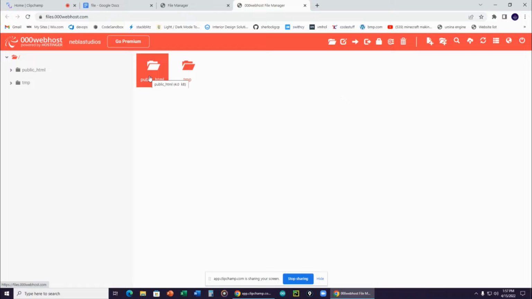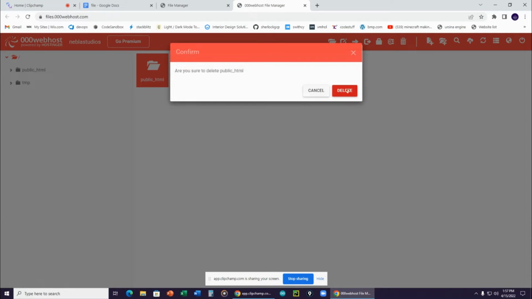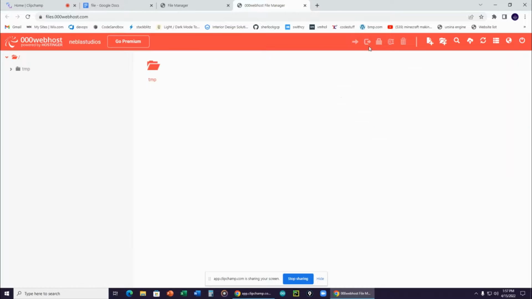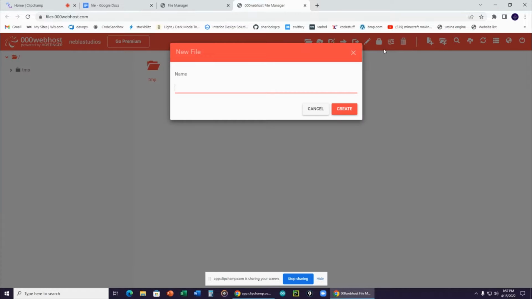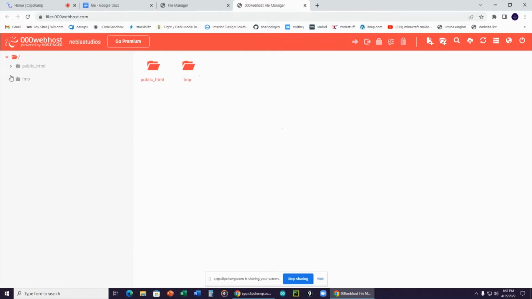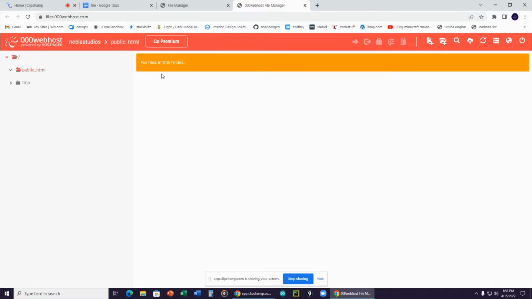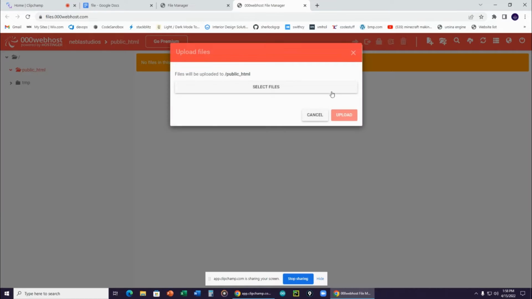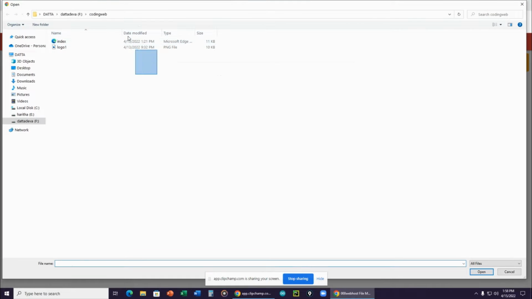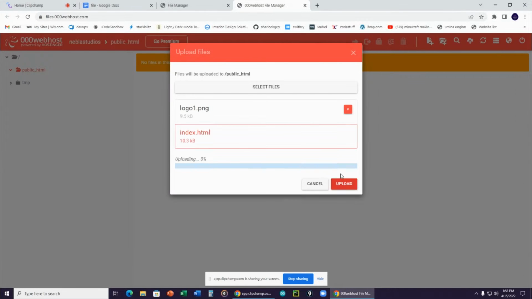So I will just delete this file and make the original file only. Click on new file, new folder, same folder, public underscore HTML. If you click on create, double click it, and I will upload my files here. Upload files, select files, upload these files.